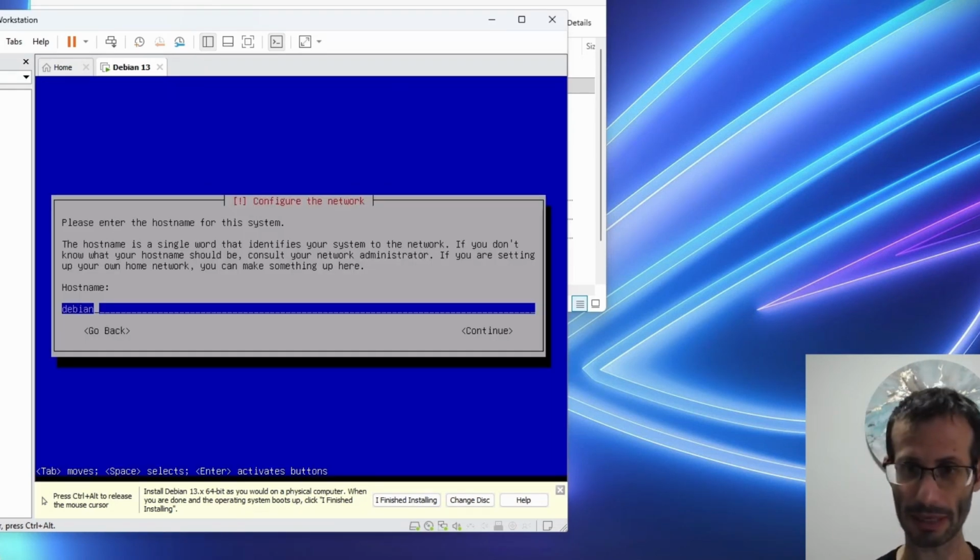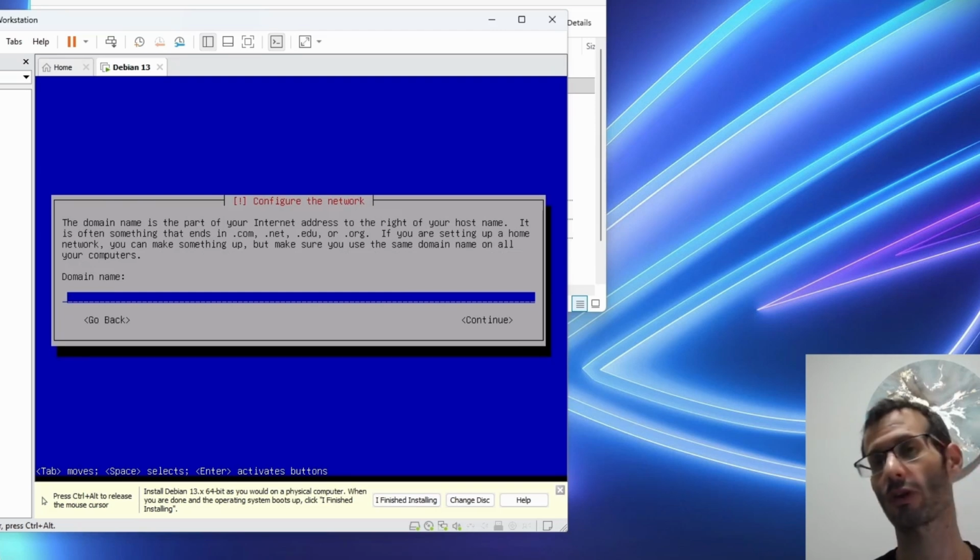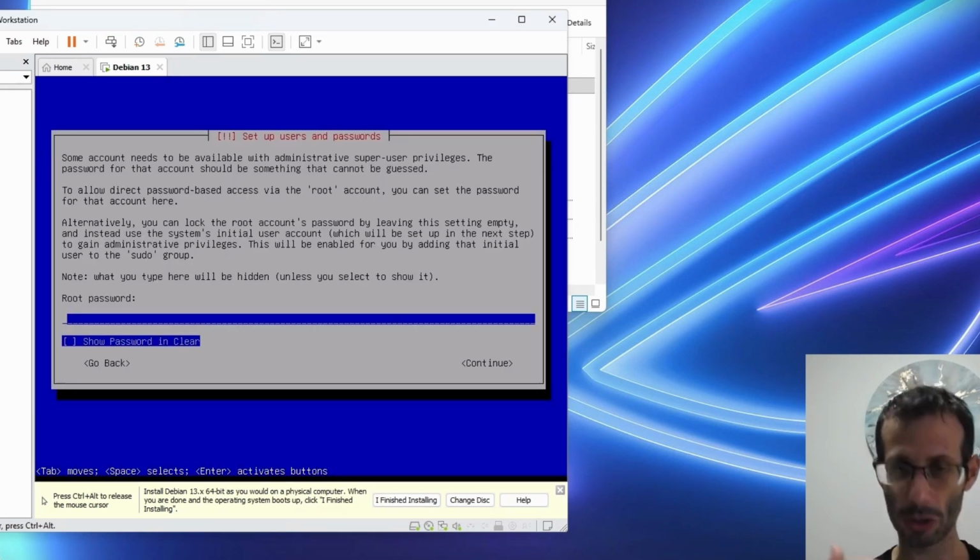I'll just go with Debian, so continue. As for the domain name, I'm going to leave it blank, so continue. We can provide the root password, but I'm going to leave it blank, which will disable the root account and will add root privileges to my main user account.